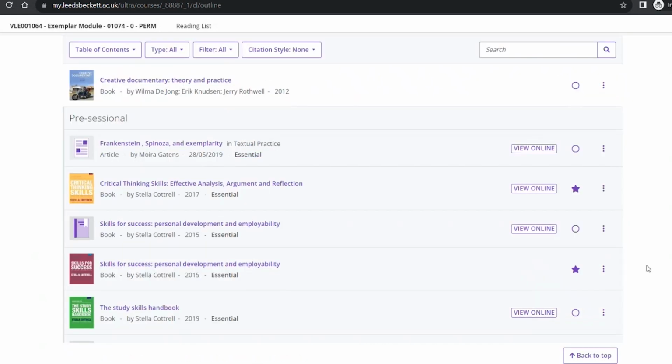Alongside this, you can also add personal notes about each of the items on your reading list. This may be a handy way of noting anything of particular use or to remind yourself of important content. Once you have found the title you want to create a personal note for, click on the three vertical dots icon located at the far right of the title. Select personal note from the list.